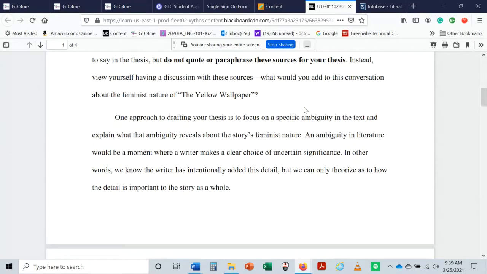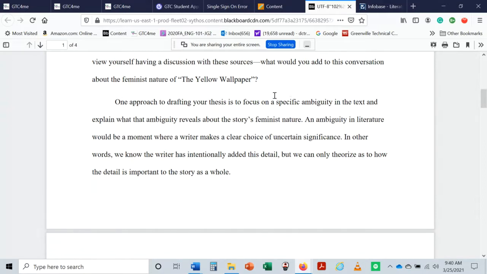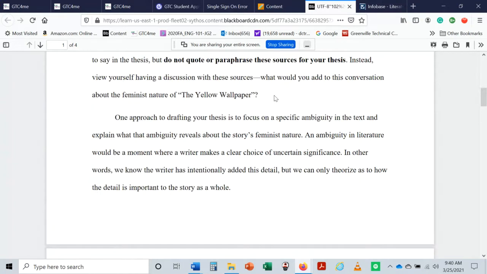You should view yourself as having a discussion with these sources. In other words, what would you add to this conversation about the feminist nature of The Yellow Wallpaper? This is an idea that is in the book. You should think of yourself almost like you're sitting down to dinner with your sources, and they each have interesting things to say about The Yellow Wallpaper. And then what are you going to do? Are you just going to sit there and say nothing? Are you just going to repeat what they're saying and look awkward? Or are you going to find some way to add to this discussion, find some way to contribute?